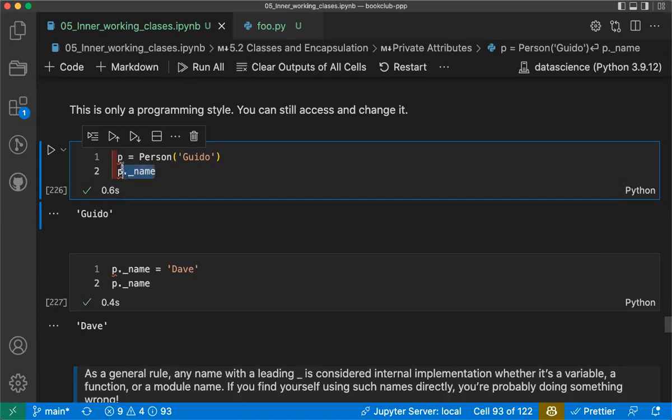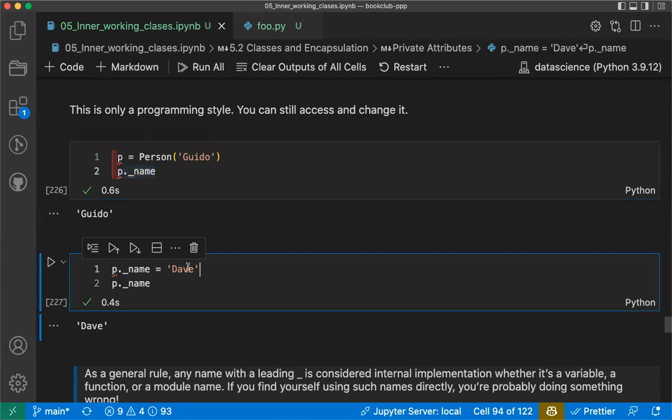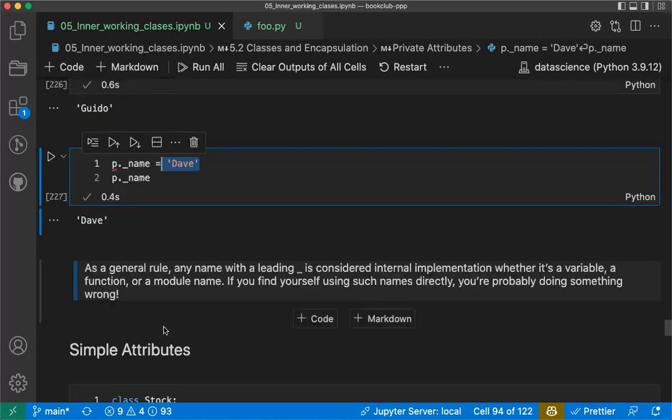So this means it's not private. I can access it, meaning that I can see the name, and I can even tamper with it and change its value. You can see I changed it. This means that there is no notion of a private object here, because I can access it and change its value. As a general rule, any name with a leading underscore is considered internal implementation, whether it is a variable, a function, or a module. If you find yourself using such names directly, you are probably doing something wrong.